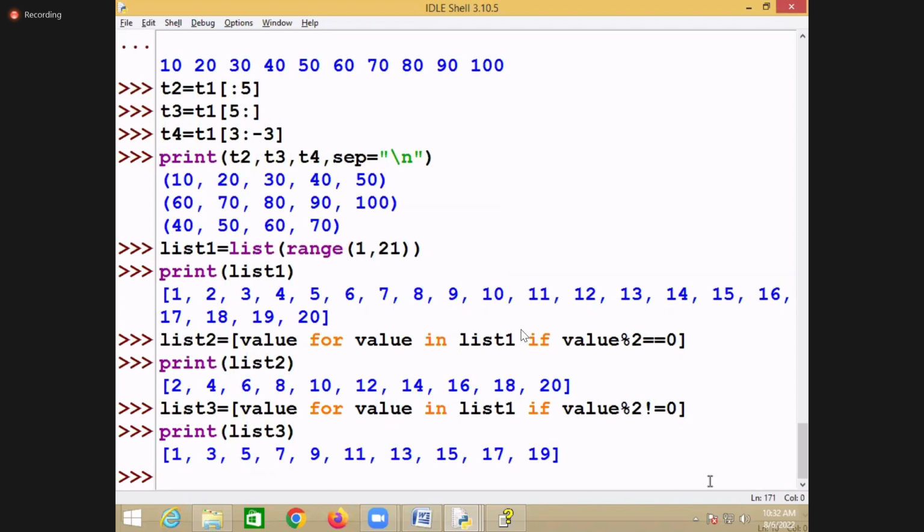So I separated even numbers as well as odd numbers. Okay, assume that there is a student list which contains lists, and each list represents one student: name of the student and result.